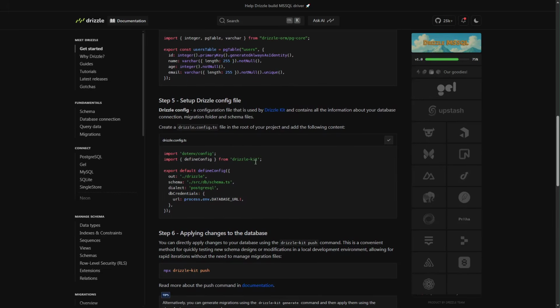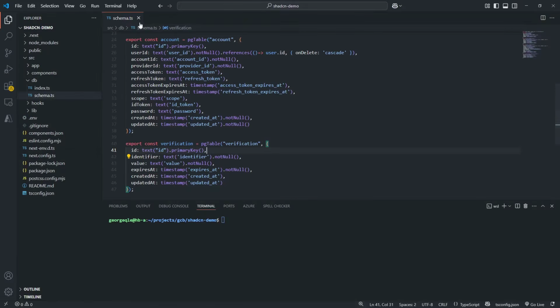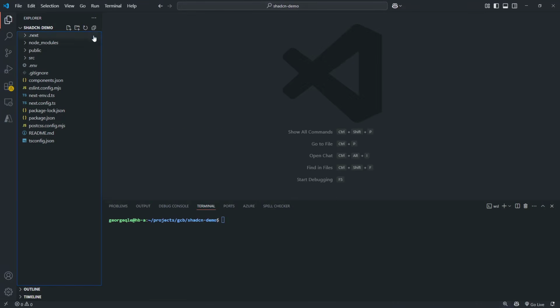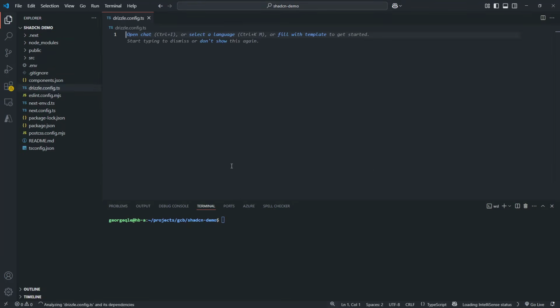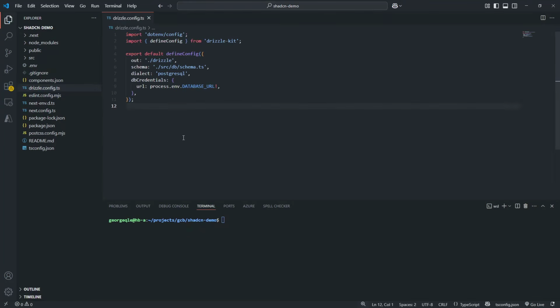Let's copy it and jump over to code. So it's asking us to create the drizzle.config.ts file in the root of our project. So what is the root of our project? If we close this out, close everything, the root is all of these files here. So just outside and all the way at the bottom here, we're going to do drizzle.config.ts, and then we'll paste in this code here.